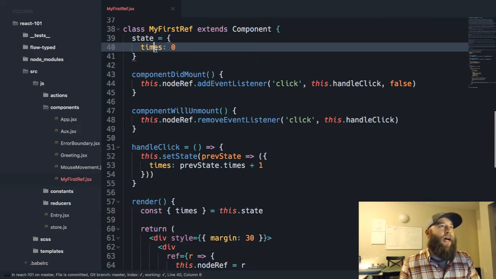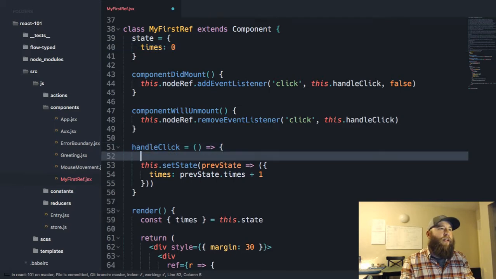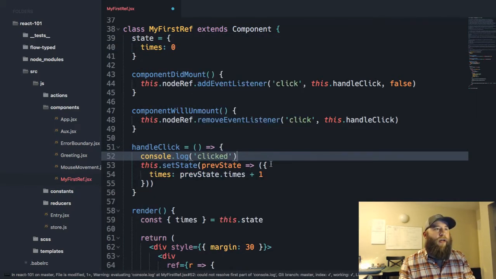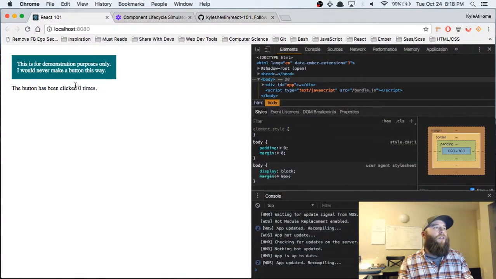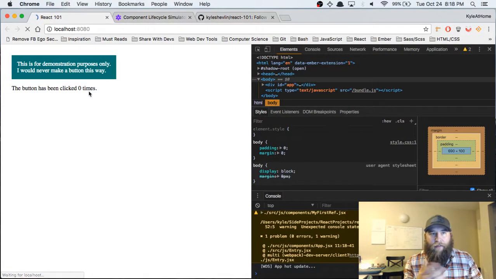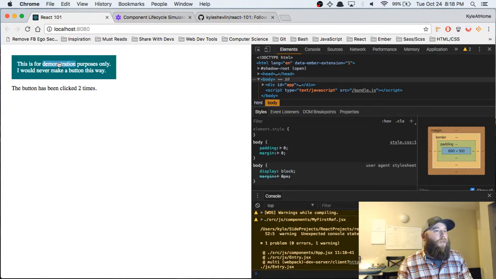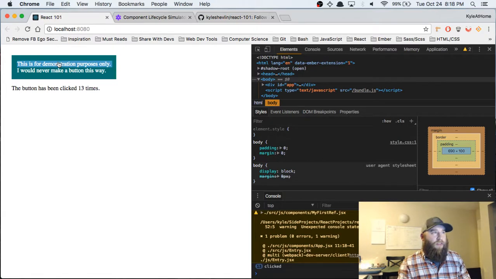I'm sorry, not in the console. One version of this I was console logging out that I was clicking. In fact, we can do that right here. We'll see that I clicked, and we'll also set the state. And you can see this button has been clicked X amount of times, right? And you see how that works.